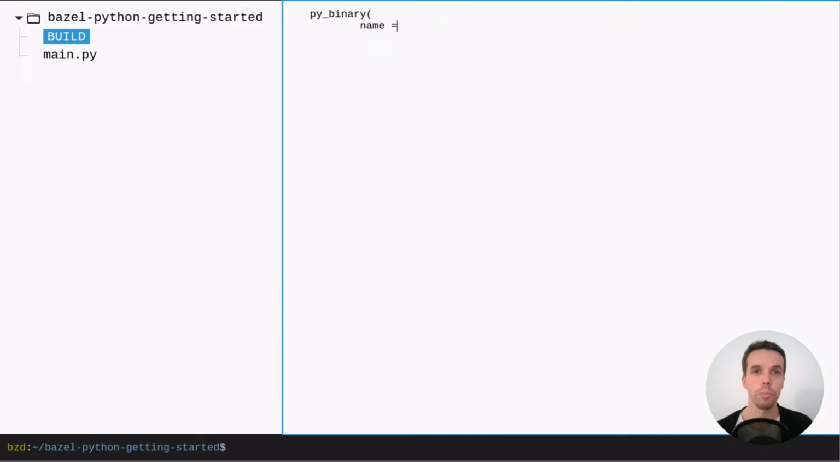Let's invoke a PyBinary rule. Let's give it a name. We'll call it main. So this name shall be unique within this build file, and it refers to this specific target. Then we also need to create a workspace. The workspace shall be in the root of our project, and it's just to tell Bazel that this is basically the root folder of our workspace.